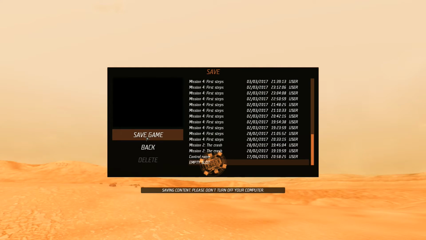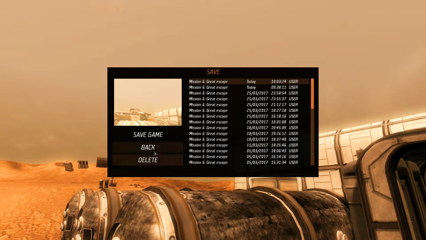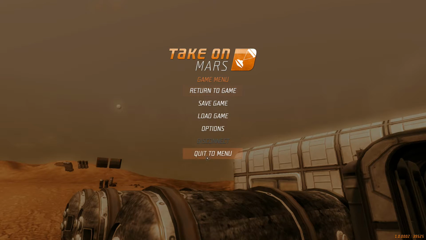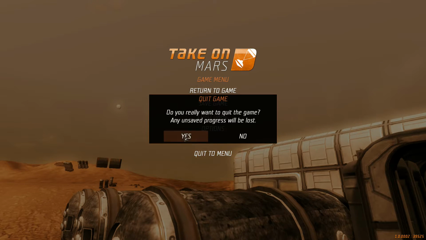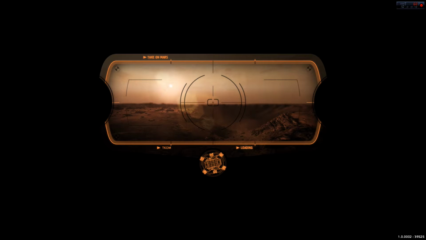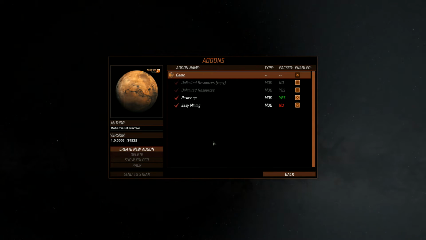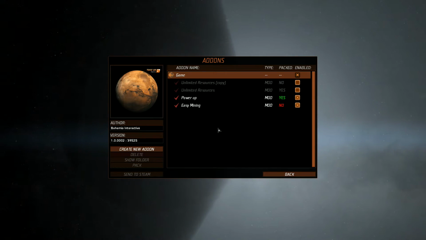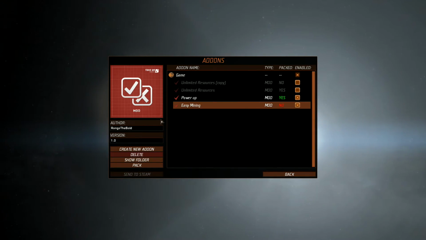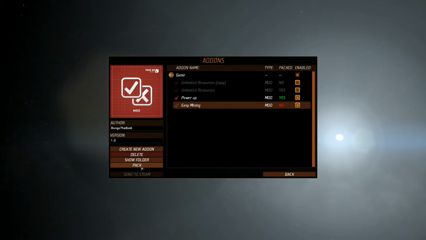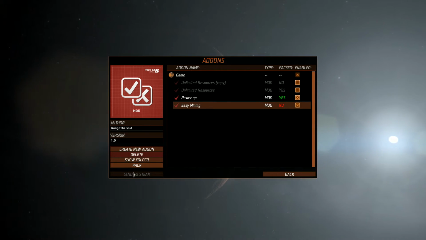Now, in the add-ons, it's a little funky when you load add-ons. Let's quit the menu. Yes, thank you. So after you add your add-on, you've got to enable it, and it requires you to start the game again a couple of times. So each time you disable and enable an add-on, it'll go back and forth. Now, if you want to share your mod, you've got to pack it, and then you can send it to Steam once it's packed.